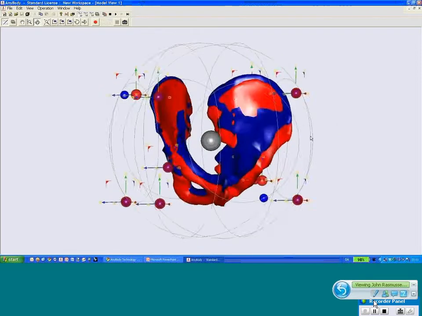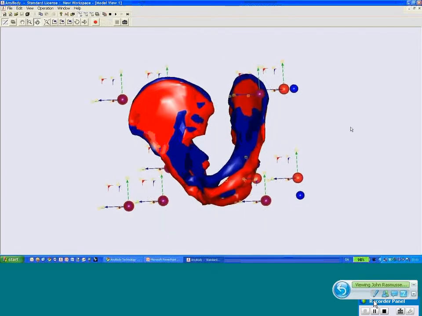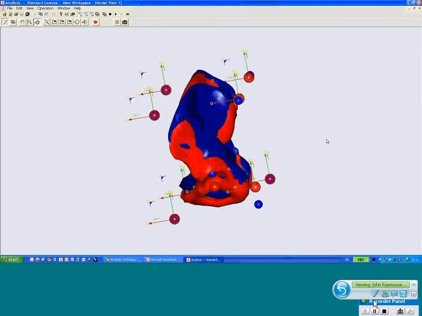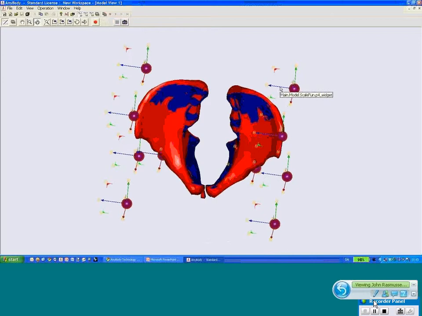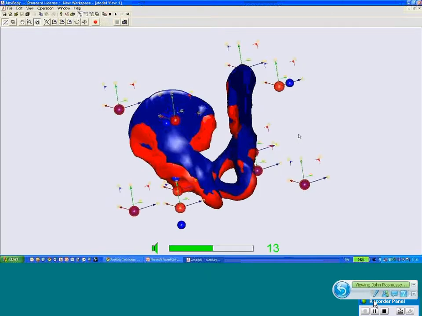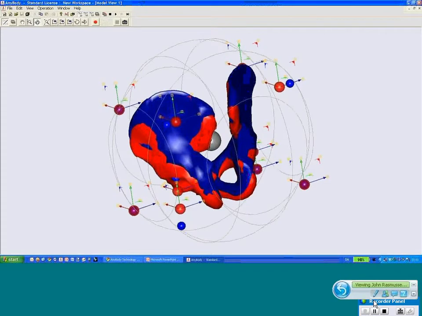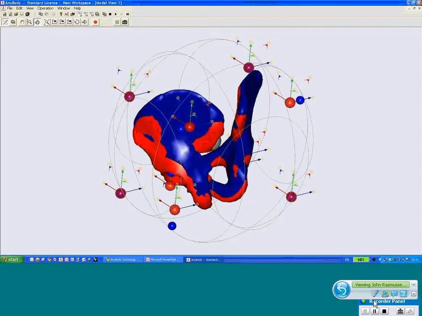So you can see the idea now: the part of the pelvis which is in the vicinity of the points that are moving is influenced by those points, and the part of the pelvis which is away from the points is not influenced by them. That way I can obtain a sort of local morphing of the bone in the vicinity of these points.